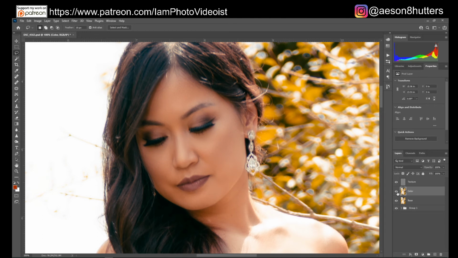If you want to see the before and after, right? Here's the before. It's more harsh in texture, right? Because that's the actual photo of the before. Now if I turn this thing off, it smooths out that skin. So let's do it one more time. There we go. And then after.